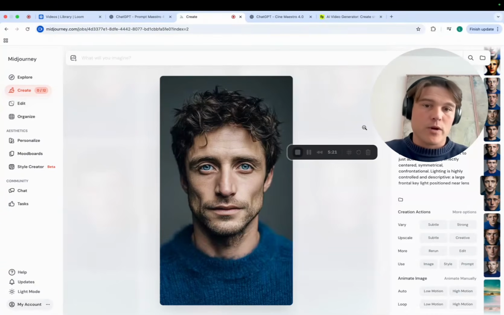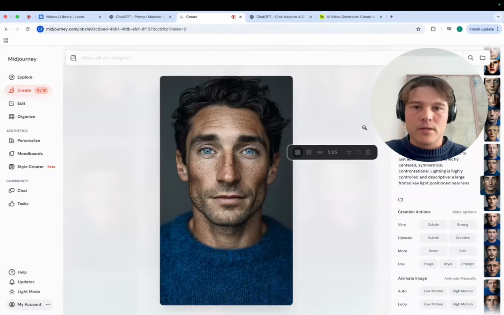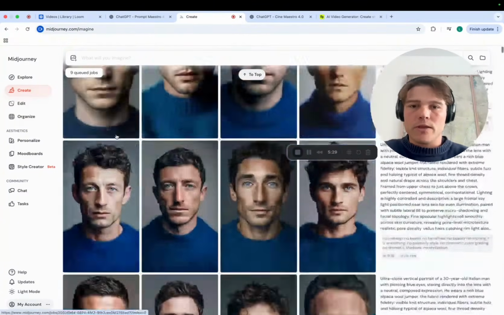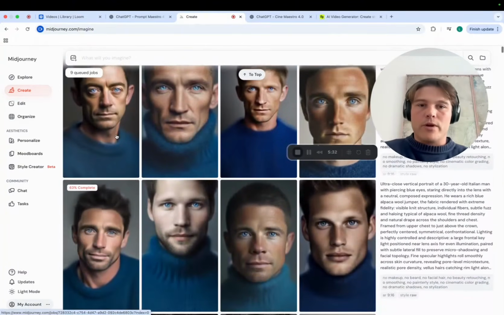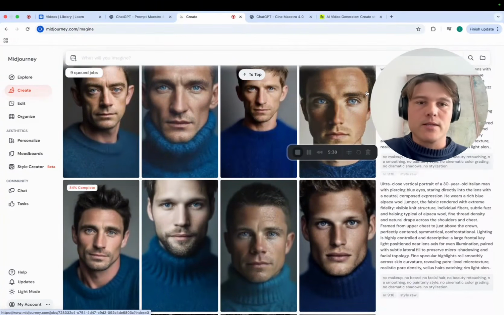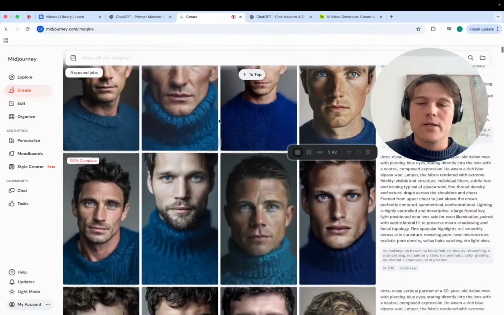But as you can see, there's quite a bit of variety here in our results due to this randomness I just talked about. So I'm already quite happy with a few of these, but let's just wait what the light background will generate for us. And then from there, we can move on to our prompt for our video. So you can see this is a step-by-step process, which through the help of these GPTs is quite straightforward.